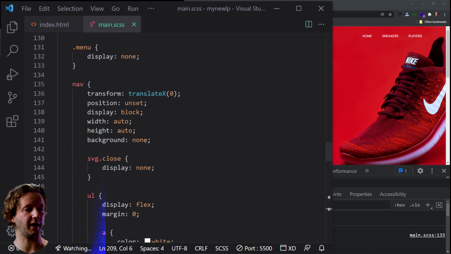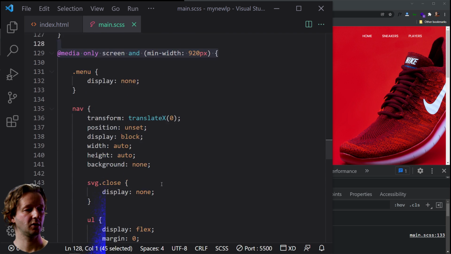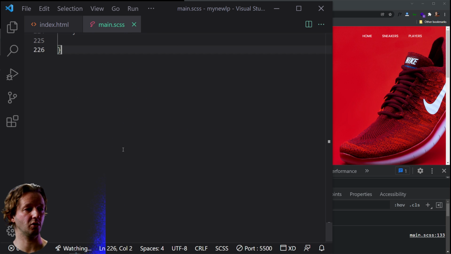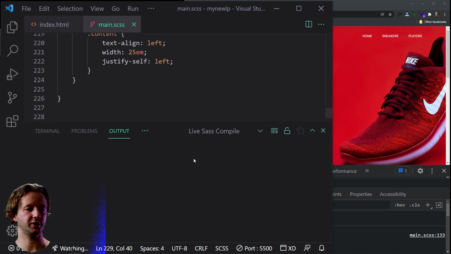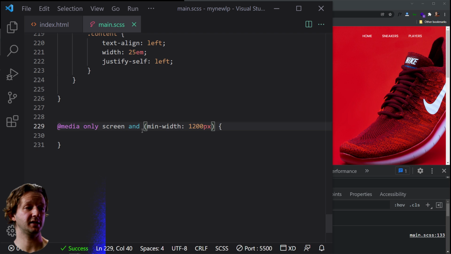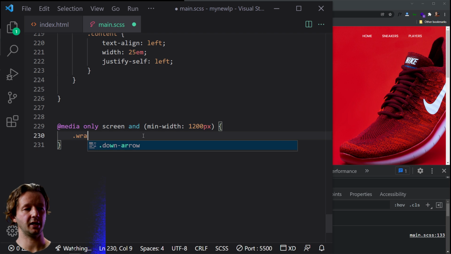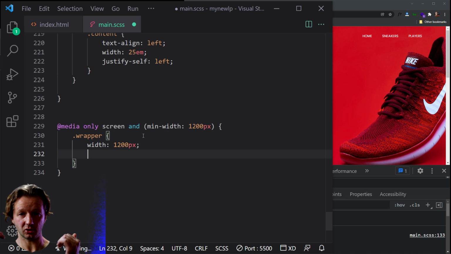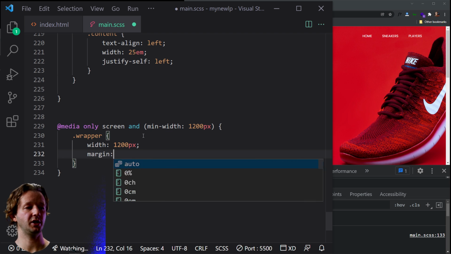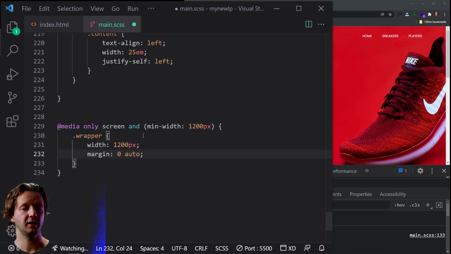So let's go up here just to grab this code. We're going to have a third breakpoint, or a third media query, at the very bottom, and this is going to be for the size of 1200 pixels. Now nothing happens because nothing's inside of it. So inside of it, we're going to take a wrapper and say width is 1200 pixels. So we're giving it an actual defined width and a margin of 0 auto, which is a very quick way of centering elements. You put margin 0 at the top and bottom, left and right you put auto, and that just keeps it centered.